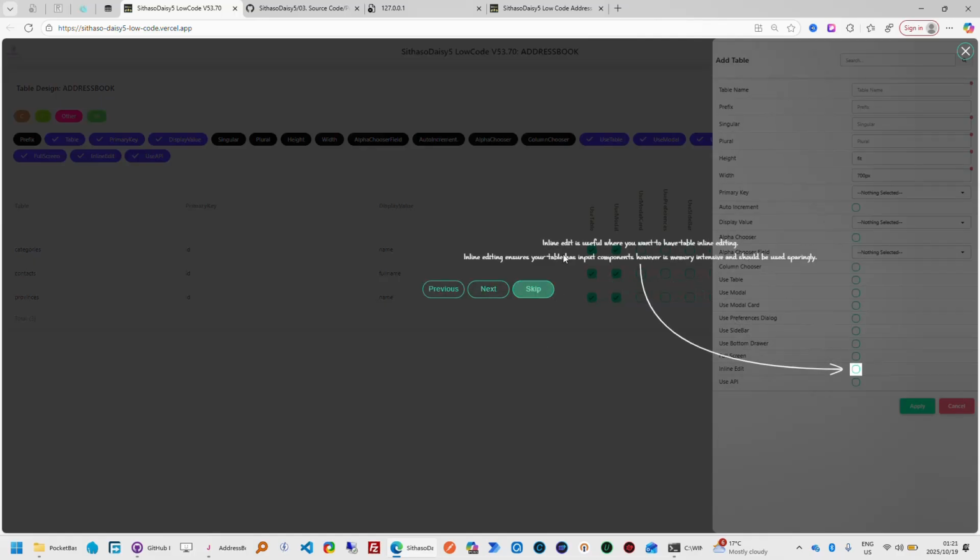Next, inline edit is useful when you want to have table inline editing. Inline editing ensures your table has input components. However, it's memory intensive and should be used sparingly. Input components, like for example in this particular table here, you see that there are checkboxes. Those checkboxes are input components.